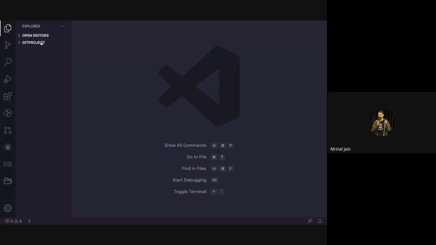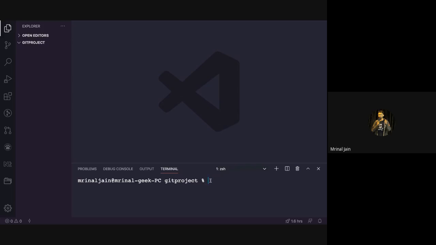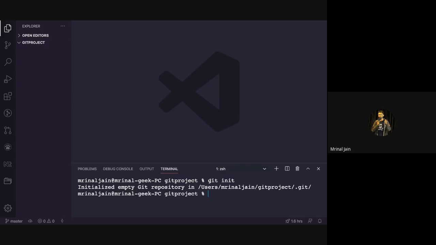He'll open the command line. Now, what's the very first step? If someone can tell me, what's the initial step you need to do to start working with Git? Git init. Correct. So he'll do git init. Git is now initialized.